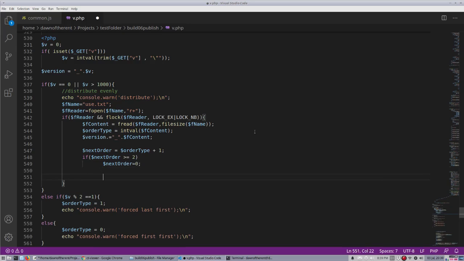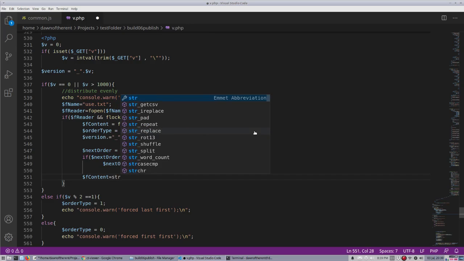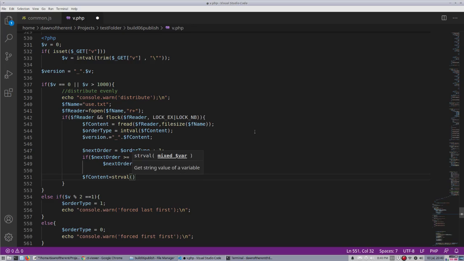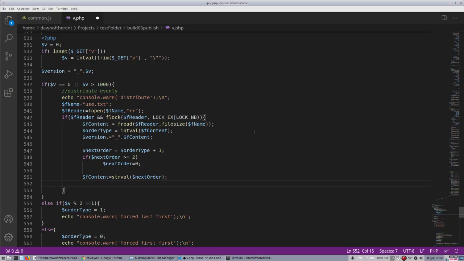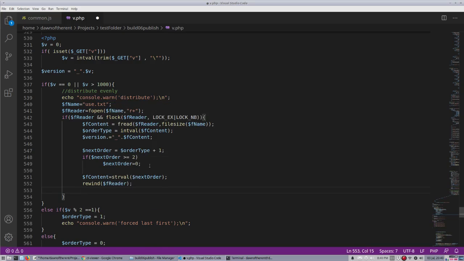Okay, so now to write it back to our file, we're going to do fcontent is going to equal a string, strval of our next order, and we're going to rewind our file reader because we moved our file reader all the way to the end of the file when we read it, so we need to move it back to the beginning. So rewind freader, and let's write our new value back to the file.